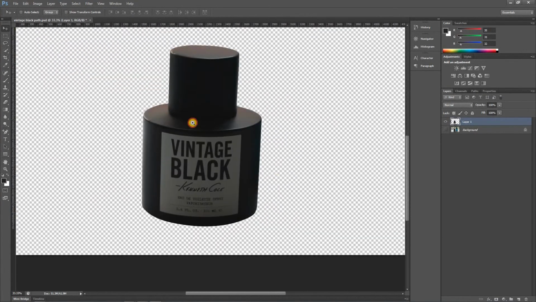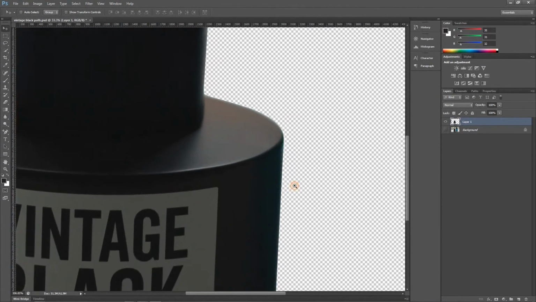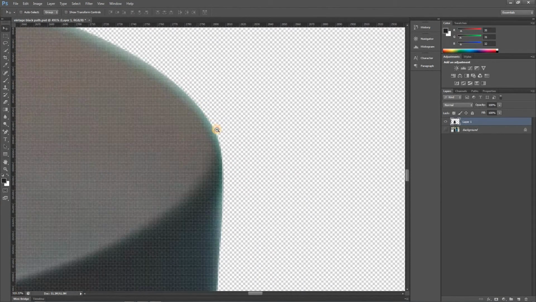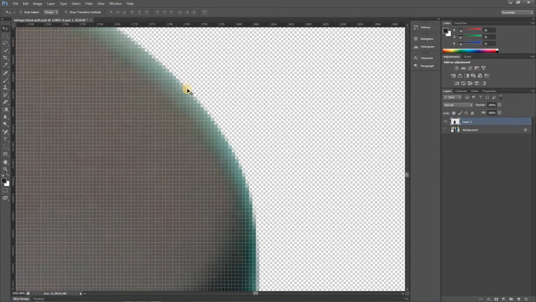All right. Now, if you look at the edge, you will be able to see the pixels. Can you see the pixels over here? Right. Look at how jagged they are. That is if we don't apply a feather.